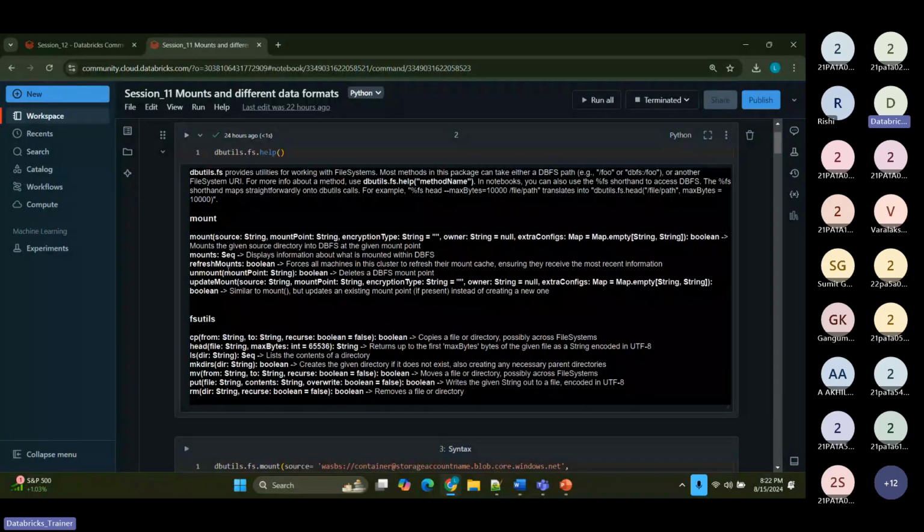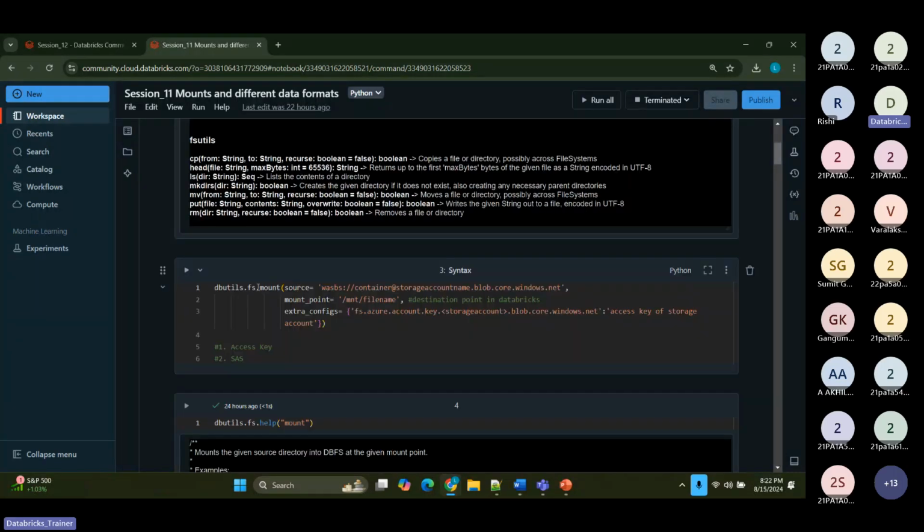Correct. So mount, mounts we have seen, refresh mounts, unmount, update mount, all these we have seen. So the syntax we have taken as this: dbutils.fs.mount(). Here you have three parameters. One is source, other is mount point, and the last one is extra configs. Source is source only. Mount point is a destination kind of thing.